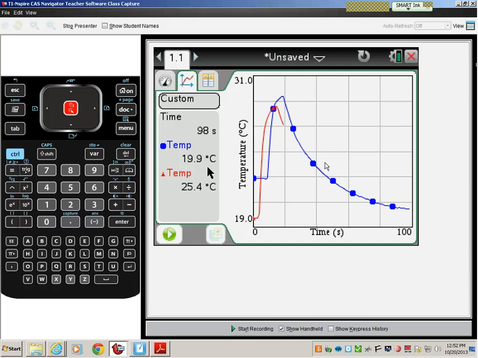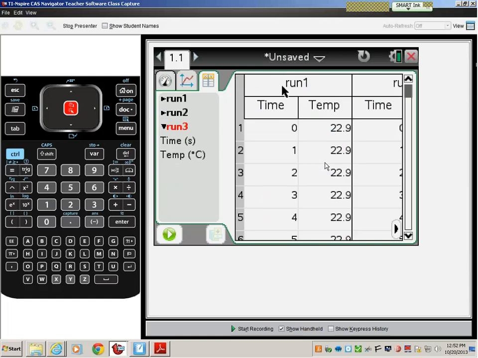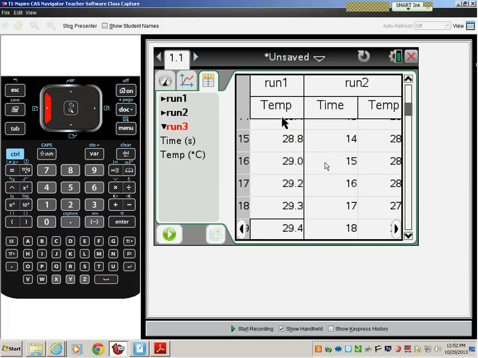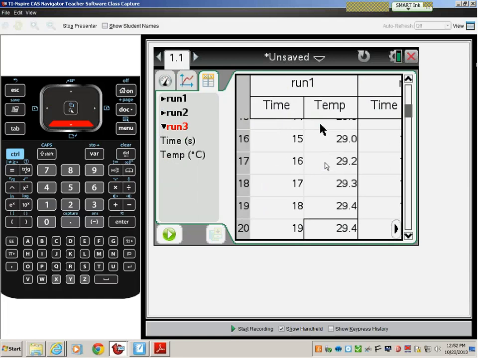Okay? Now the icon I wanted to show you is this one that looks like a table. So if I click on that, that now gives me all the data we just collected in a table form. So I'm going to click inside one of these cells, and that would be the time, that's the temperature, this is run 1, that's the time, and that's the temperature on run 2. So during that run, as I go down there, this is all the data that was collected. So I could numerically go in here and say, okay, what was the temperature at 18 seconds, or if I wanted to know the highest temperature and the lowest temperature, I could go down through this chart and look for the highest and the lowest values.